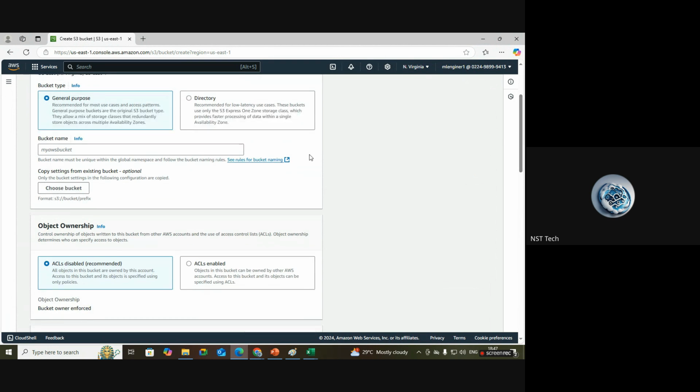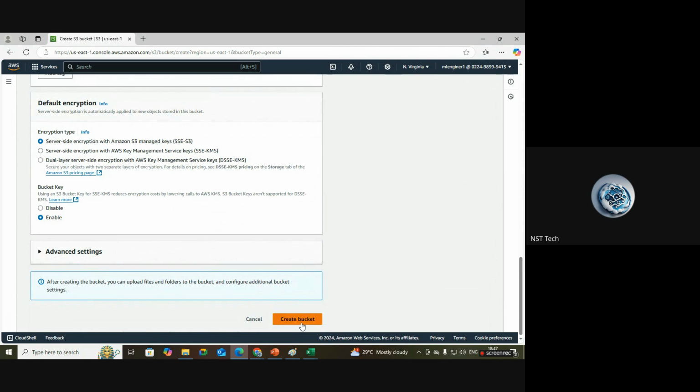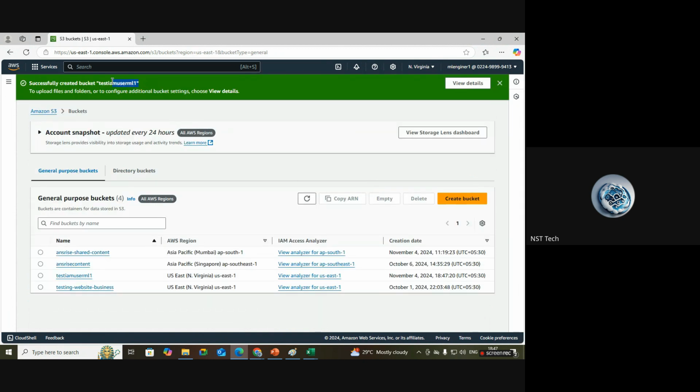So here, just give the bucket name. I'm giving test IAM user ML1. Whatever name you want, you can give, but it should be unique across all the regions. That's it. Name I have given, and just click on create bucket. We'll see whether he's going to create it or not. Yes, successfully created the bucket.